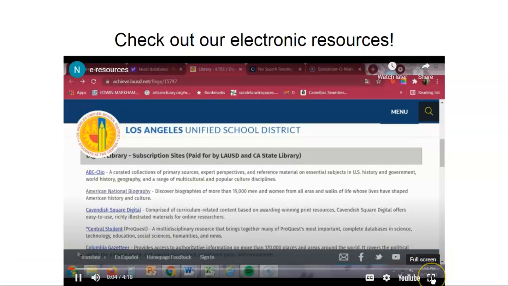Hi folks, so that was a little bit about the print resources that we have in the library. So now I'm going to show you some of our electronic resources.